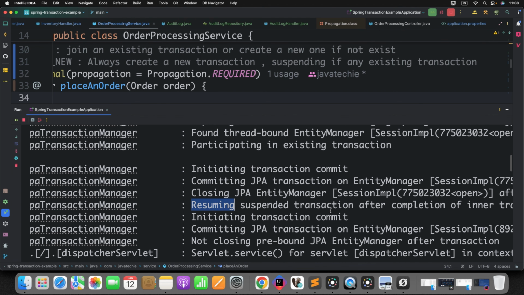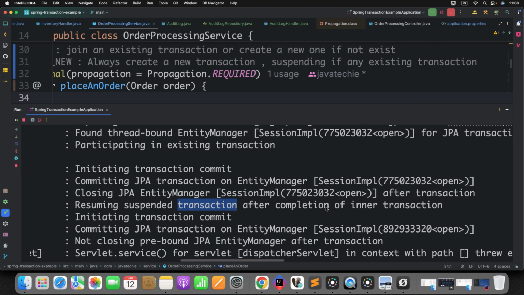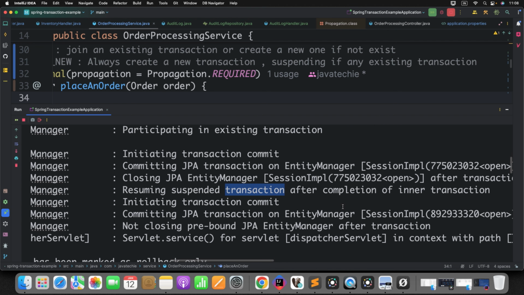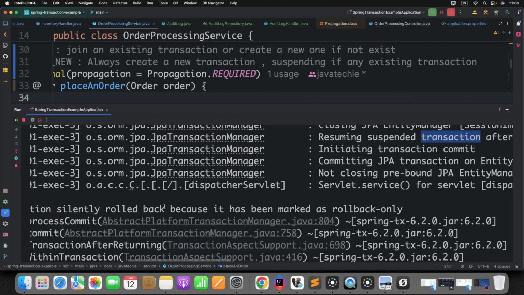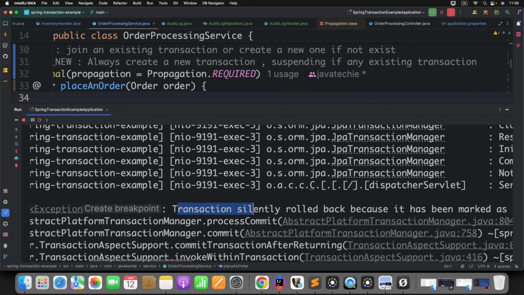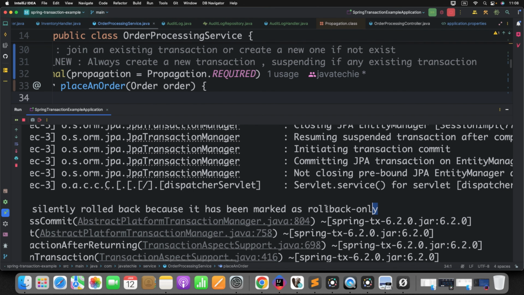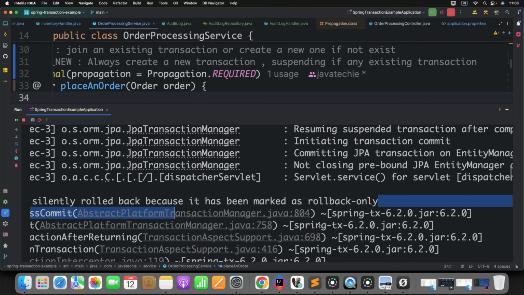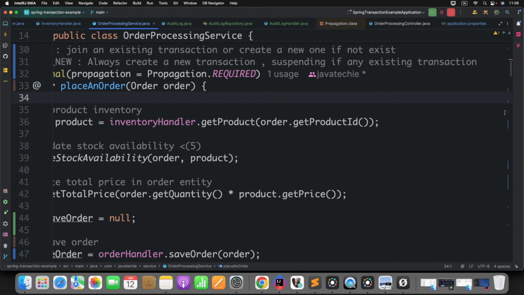Okay. Then resuming the suspended transaction. Resuming suspended transaction after completion of inner transaction. Then you will find something like rollback. Yeah, transaction silently rolled back because it has been marked as rollback-only. Okay, because we got the error. Fine, let's clear everything. We are good here.